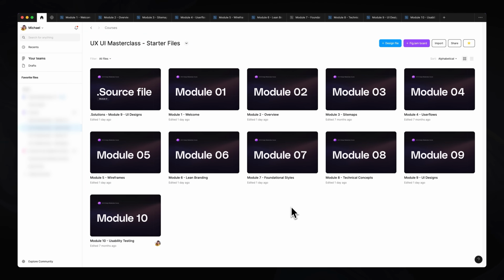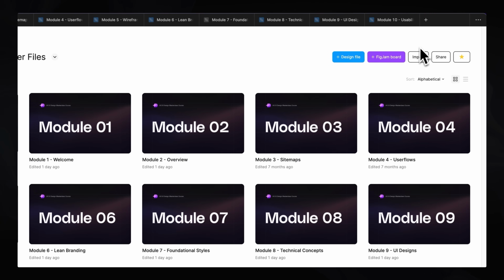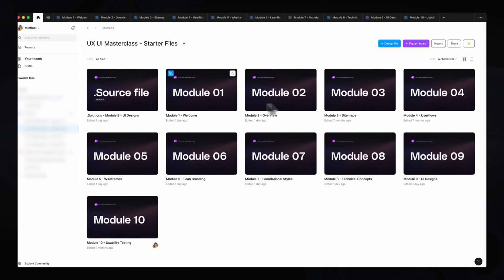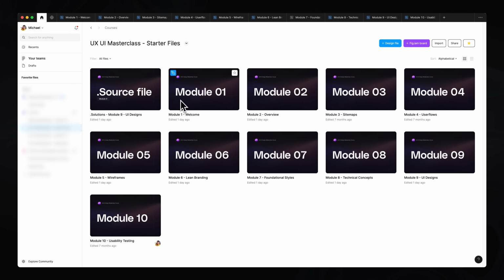So at the start of the course, you'll be asked to download the files. You would obviously download them, unzip them, then you'll head over to your Figma, create a project, hit import and upload the files. You'll see that there are 11 files, module 1 to 10. Every module will have a corresponding Figma file, and there will also be a source file for you to just reference some of the UI designs that I have created as an example alongside this project.